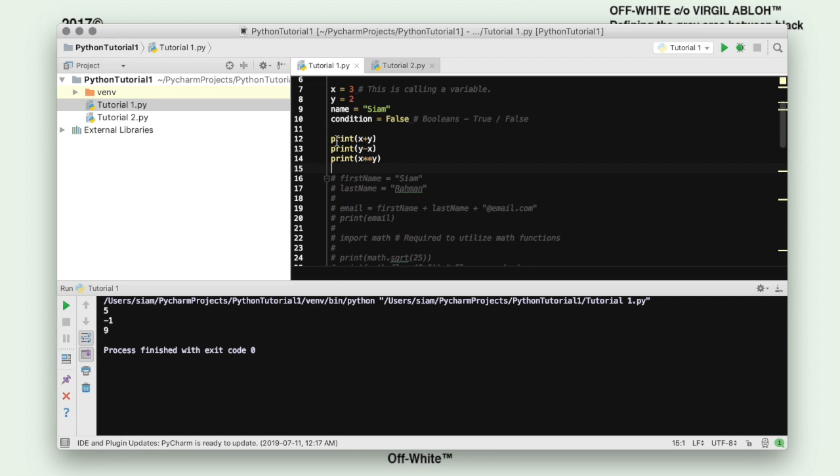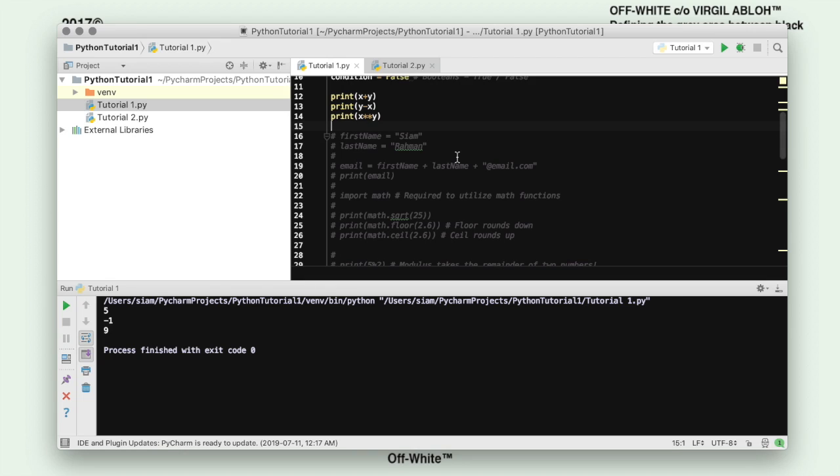So you have plus, minus, exponents, and in order to access some more stuff like a square root, we're going to have to import math. We'll get to that in just a bit.